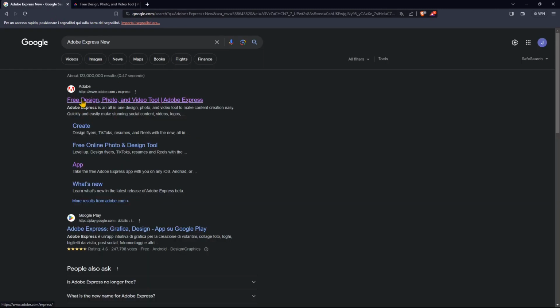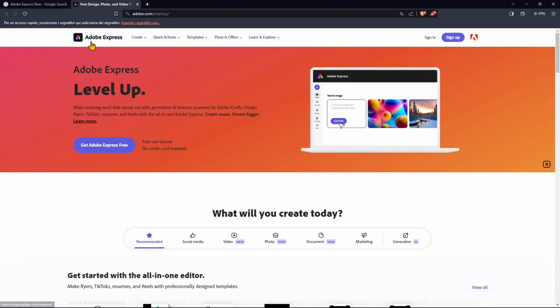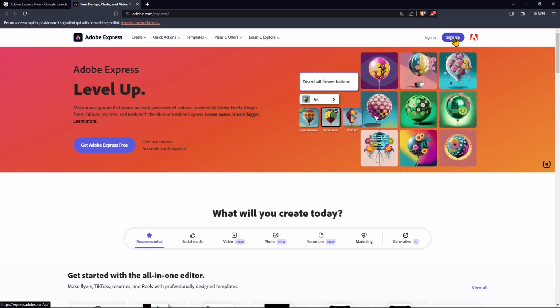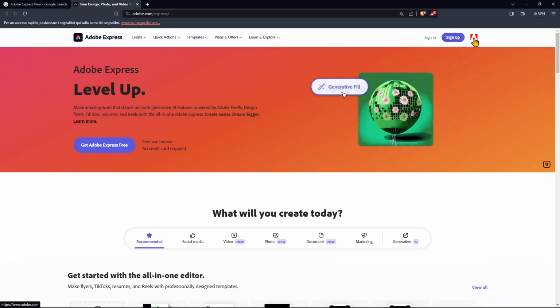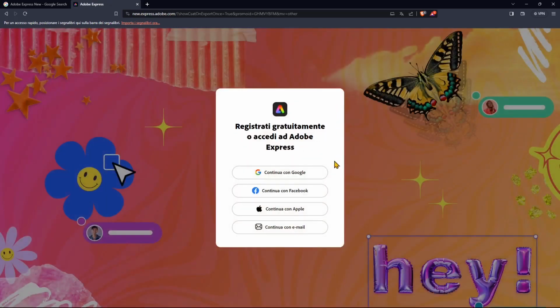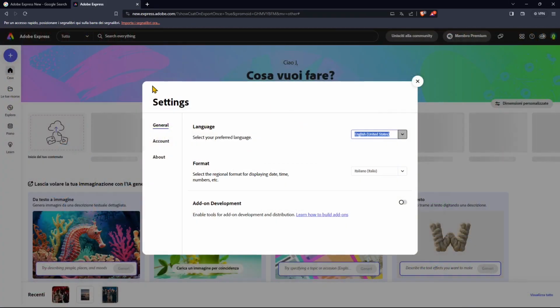So to access Adobe Express, the website, so the online version, the online editor, just click here or just go here and go to free online photo and design tool. And it's going to bring you to the home page. Now, the most important thing you need to do is to sign up or sign in if you already have an Adobe account. So I'm going to sign in because I already have an Adobe account. I'm going to go with Google. Okay, so I am inside Adobe Express.